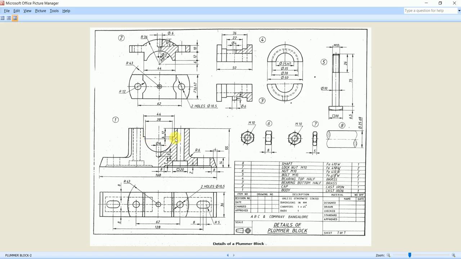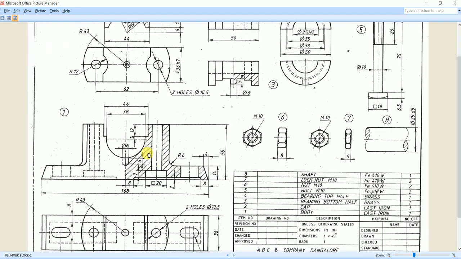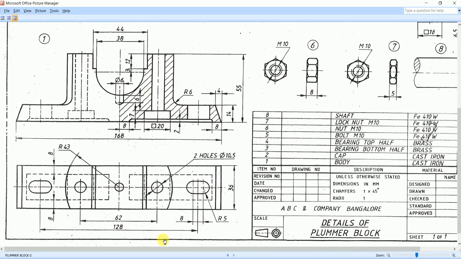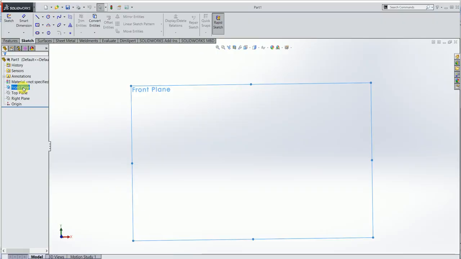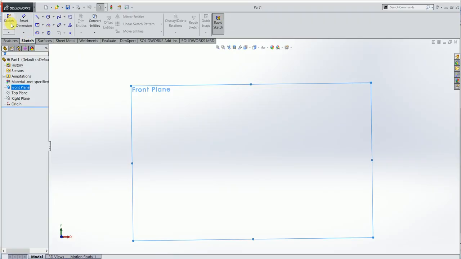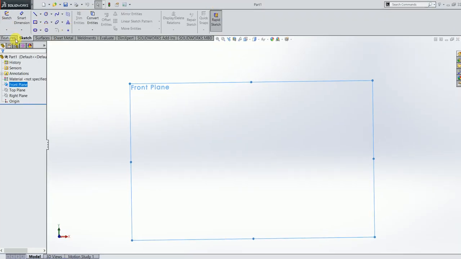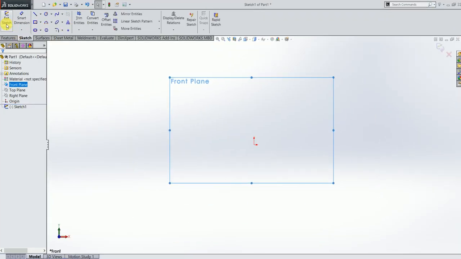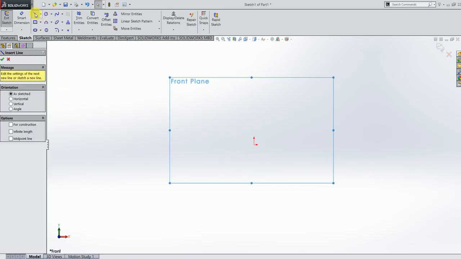You should observe the cursor. The way in which the cursor is moving now, that profile will be created first in the front plane. Therefore I will select front plane under the feature manager here, and then go to the features sketch tab. Then I will select the sketch command. Once the sketch command is selected, I'm going to select the line command.